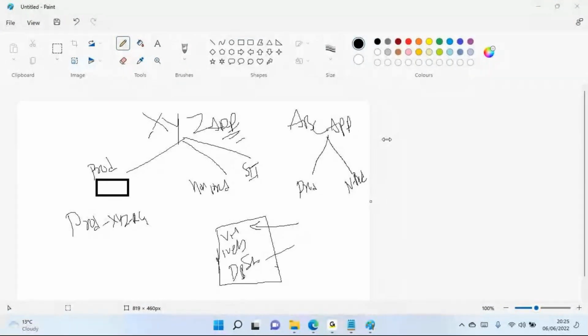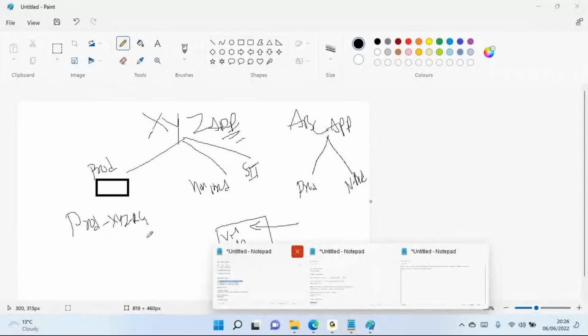Hari, hello. Yes. Yeah, Hari. So coming to this broad environment, if there are any other environments behind that prod, do they again come under this prod XYZ? No, no, no, no, no.